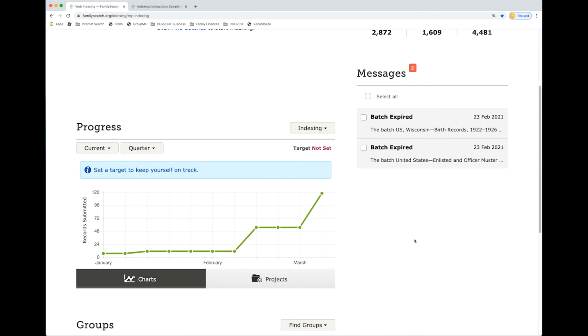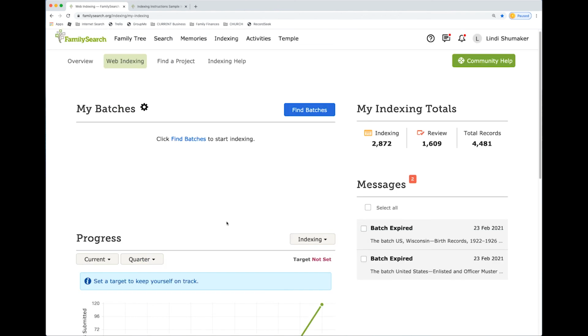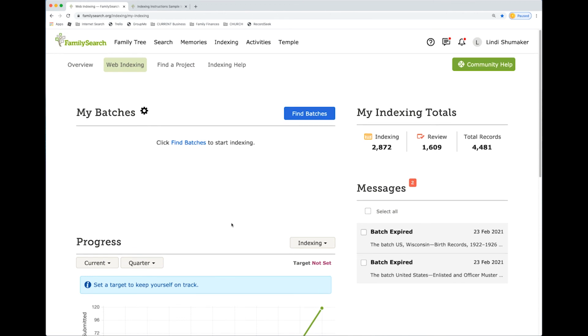Again, I do a lot more researching, but I do like doing indexing periodically. And I do it with my kids a lot. So I hope that was helpful to you. Enjoy your indexing of intermediate. I'll probably do some other examples if you would like on different types of intermediate records. So put comments below.